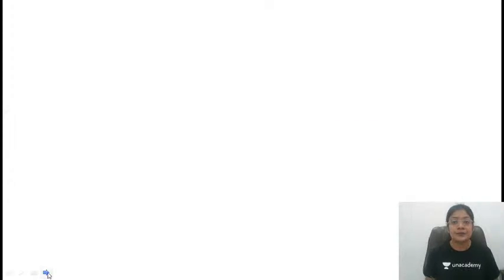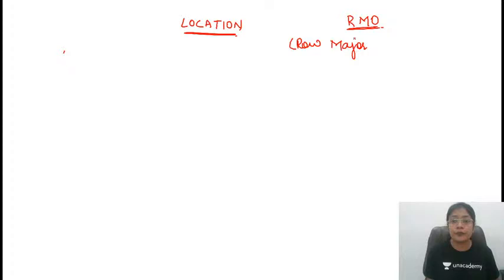Let's crack it. First of all, if I want to find the location of some element, we will first solve some problems on the basis of row major order. Row major order means elements are stored row by row. First of all, tell me if you have any doubt. If there is any query from your side, I will handle that first, and after that we'll solve the questions.